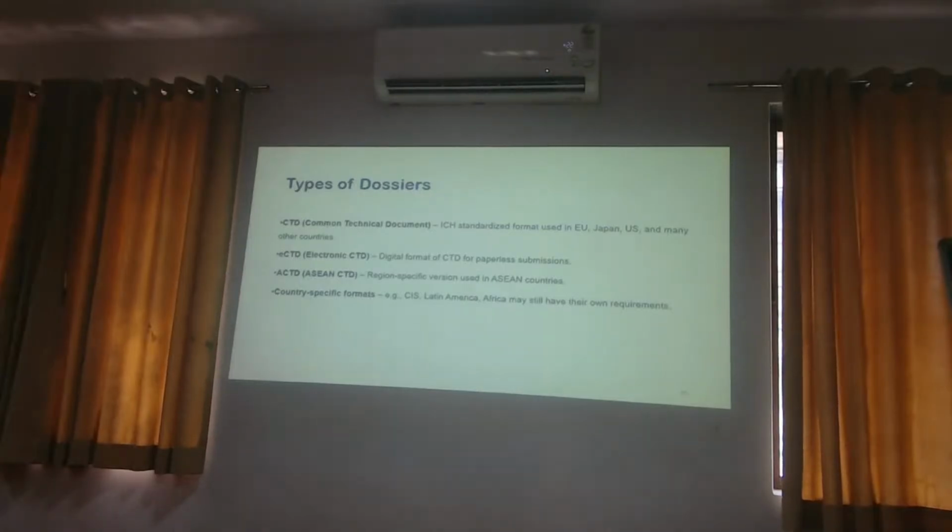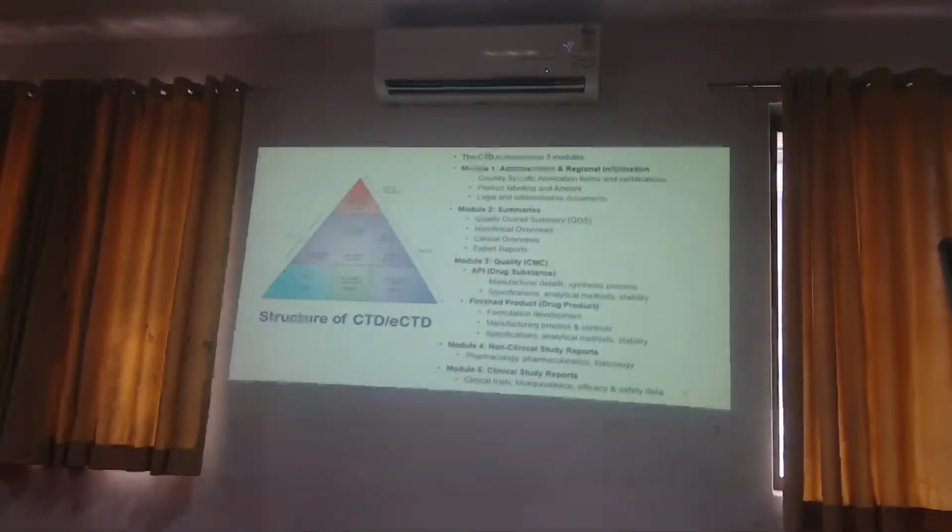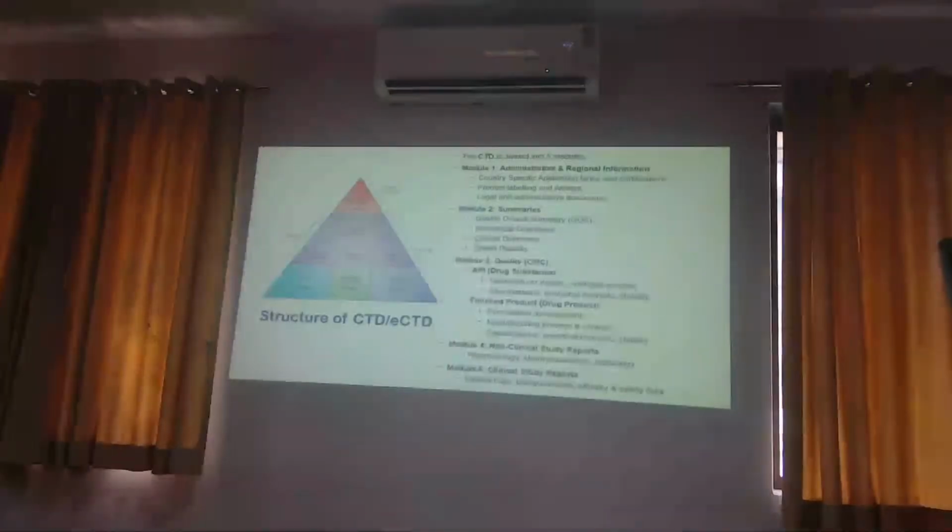Then the country specific contract. Here the non-regulated countries have their own checklist or format by which you have to give. Sometimes it is not a CTD, sometimes it is similar to CTD but has a little less information. I think CTD structure.